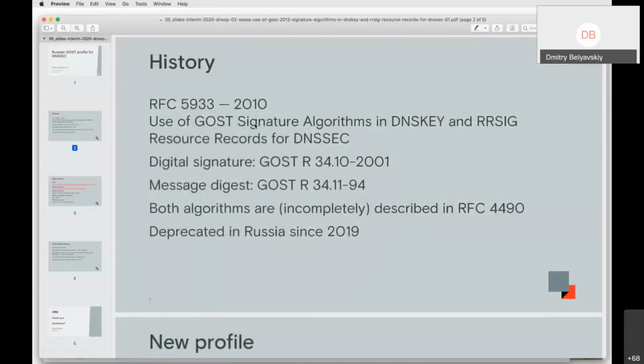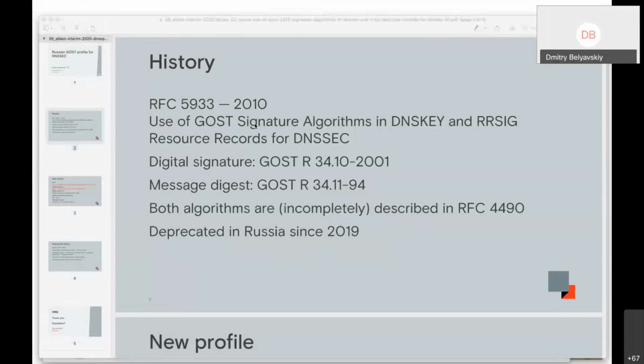Russian GOST algorithms were introduced into the DNSSEC in 2010 in RFC 5933. This RFC specified using the algorithms GOST R 34.10-2001 for digital signature, GOST R 34.11-94 for message digest for DS record. But unfortunately, both of these algorithms are deprecated in Russia since 2019. Next slide, please.